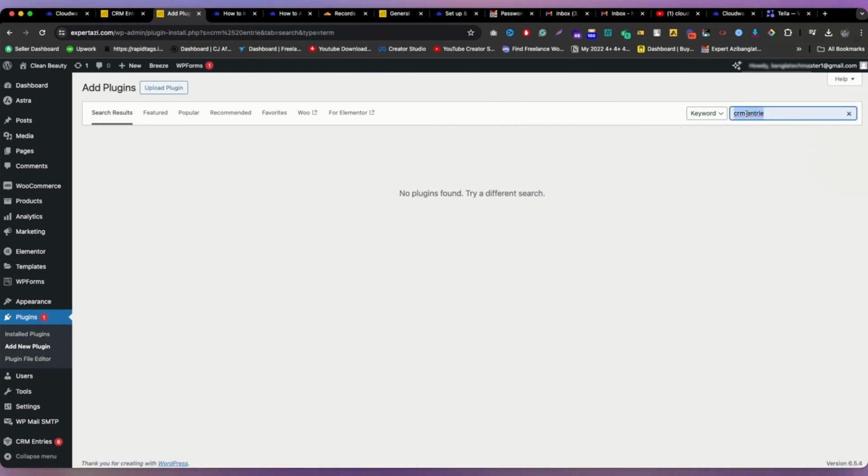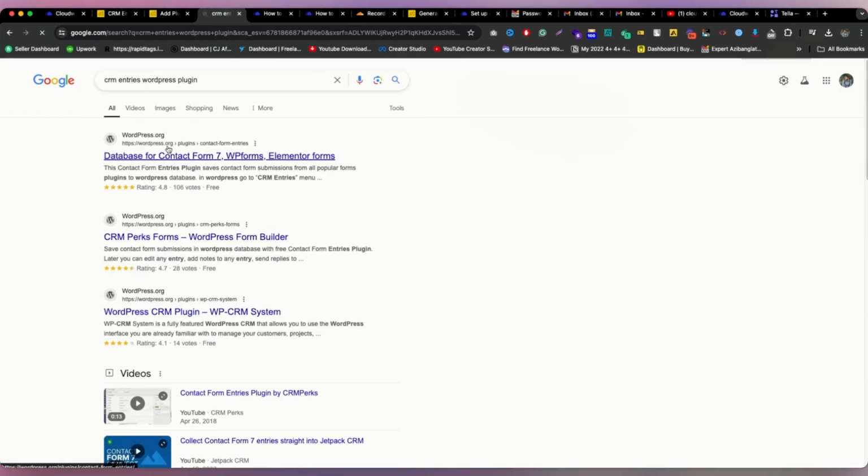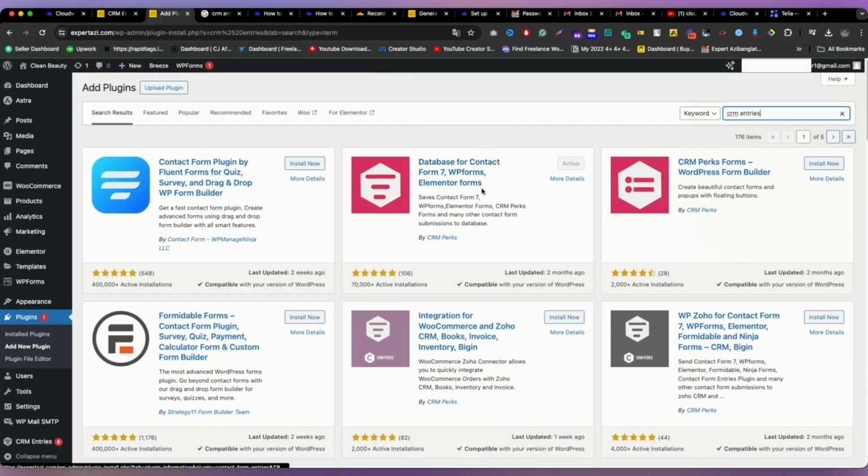Okay, so we are not getting it. Let's simply search for it on Google. All right, so now as you can see, last time I was missing this S, that's why I didn't get it. Now I get it. And as you can see, this is the plugin, CRM Perks. This is the plugin.